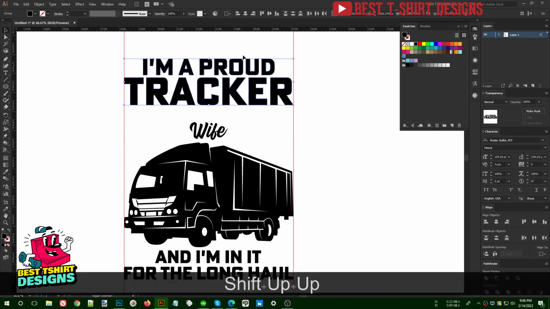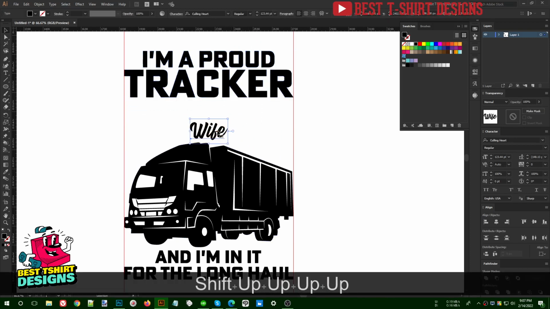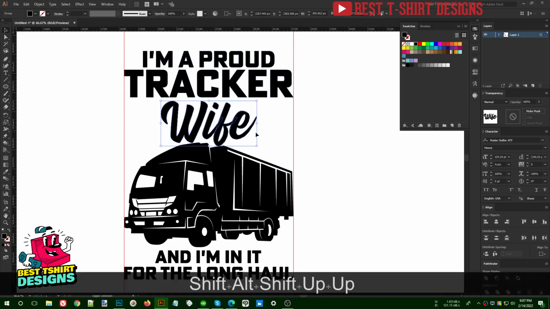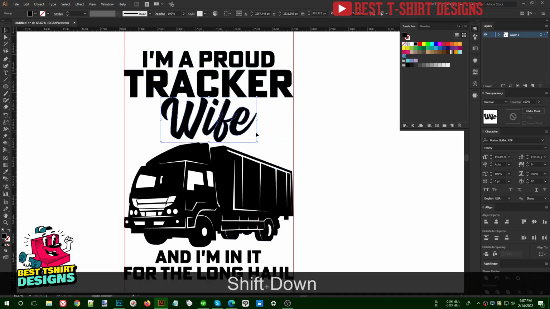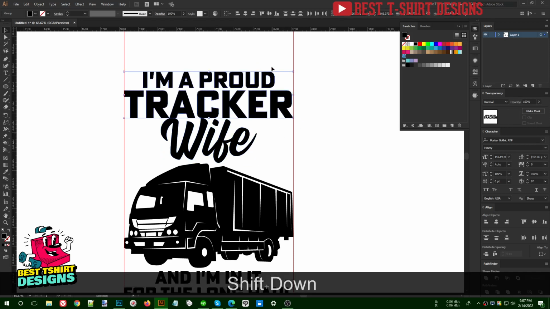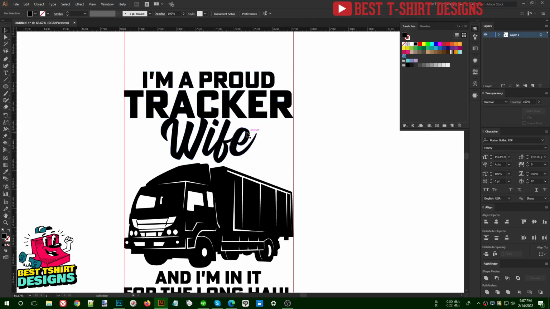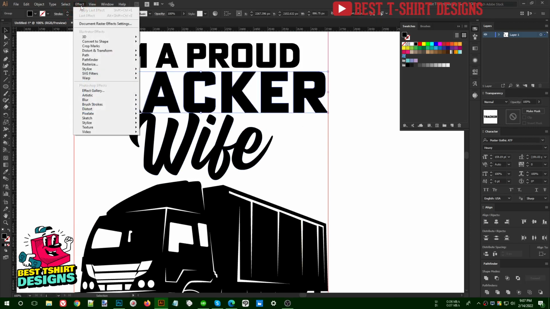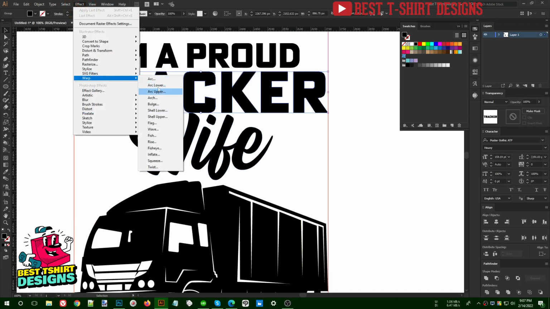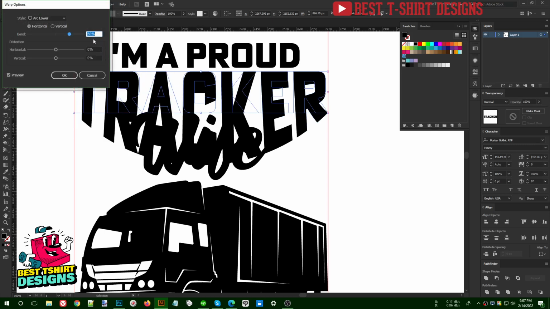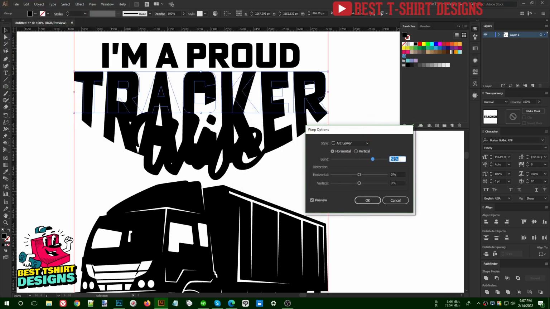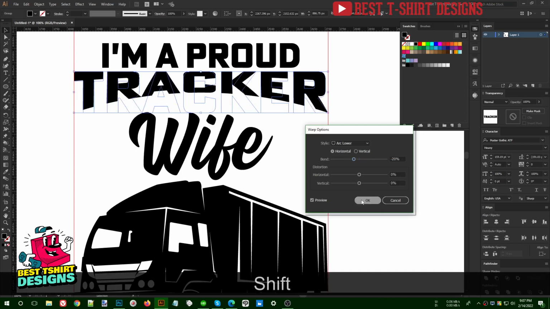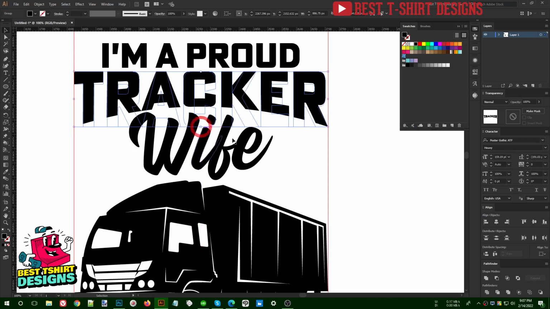So this one I'm going to place it here. I want to make this wife a bit bigger in size because that's an important text, so I put it in this position. That is good, but as you can see this is overlapping with my tracker text, so I can simply select this tracker text, go to effect, warp, and then arc lower. This is how it is looking. I can simply bring this in negative direction just like this, click OK, and then bring this a bit down.